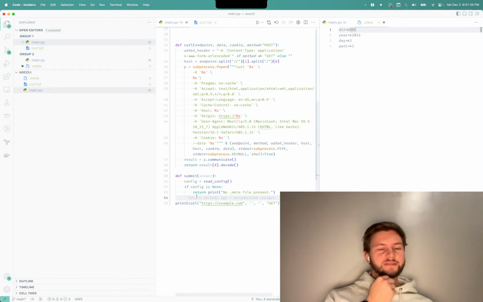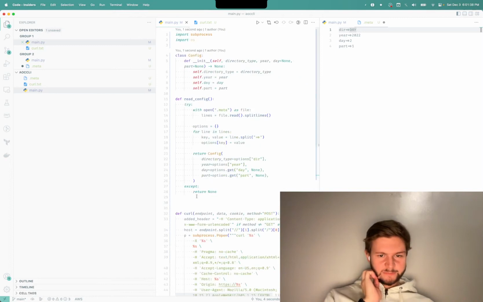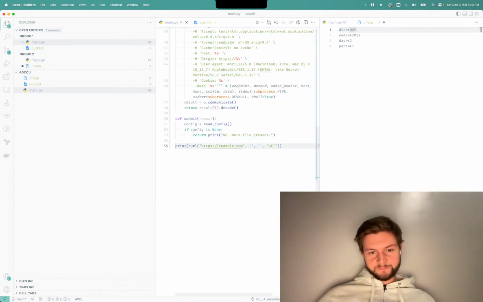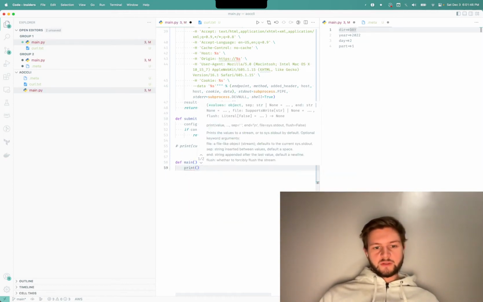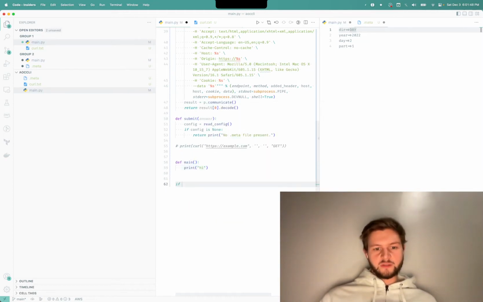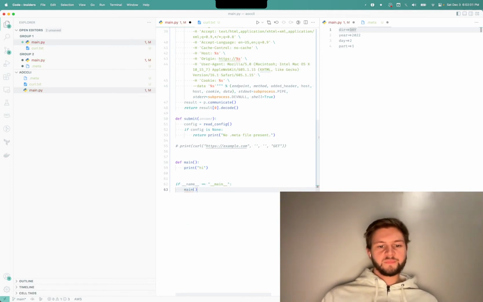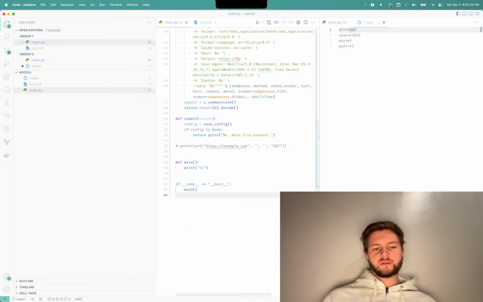So how do we do this? I feel like we should write a main method. def main, print hi, and then we do the very Python-esque thing to say if name equals main. And in this case, we will call the main method. I don't expect this to ever be imported from somewhere, but better safe than sorry. Okay.